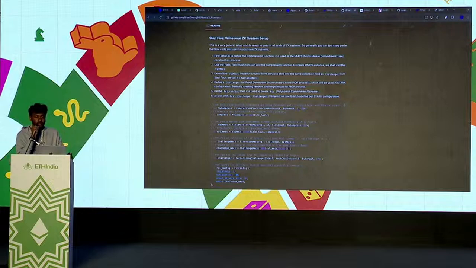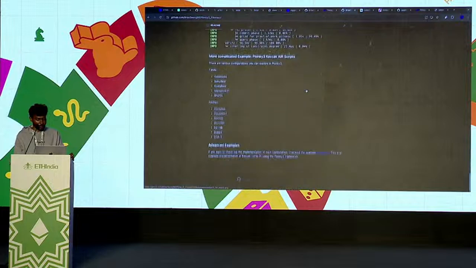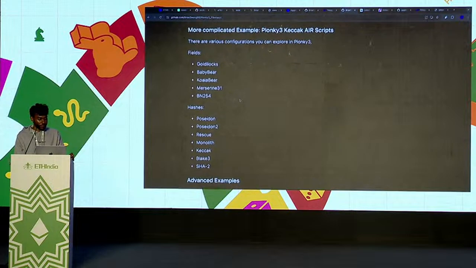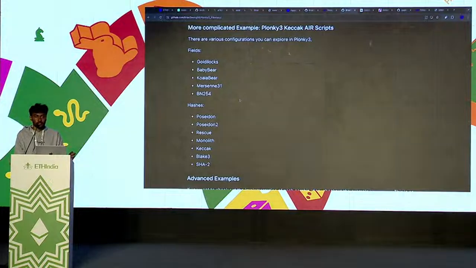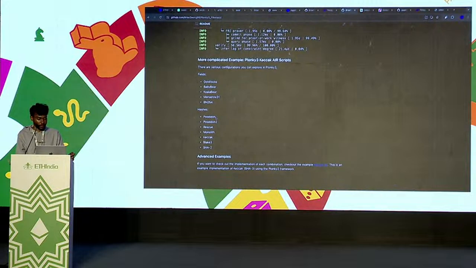Two important things in ZK: that is a hash and a field. So currently Plonky3 now supports these fields and these hashes. So why do we need to do a combination of fields and hashes? Basically it depends on what you're trying to do with your ZK circuit. If you want a smaller proof size or faster proving time, you need to alternate, depending on what kind of ZK circuit you have. So you can switch and swap between fields and hashes and get the most efficient ZK circuit there. So that's one of the examples for Plonky3.